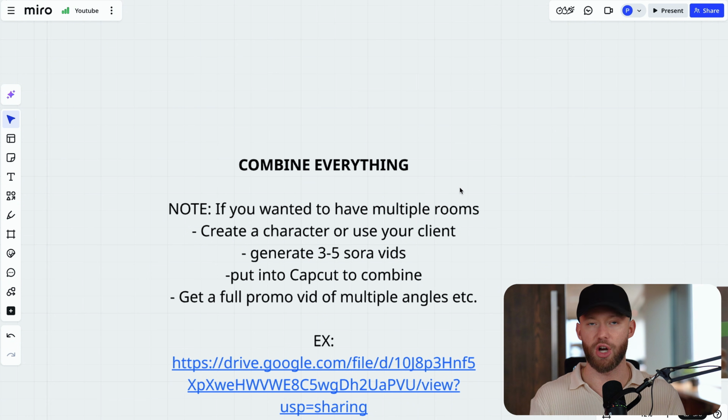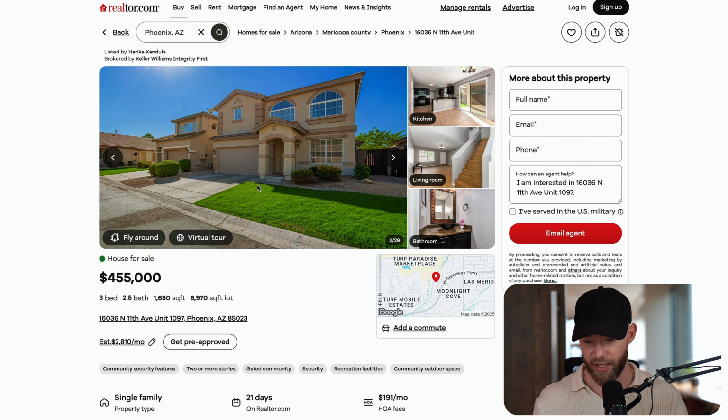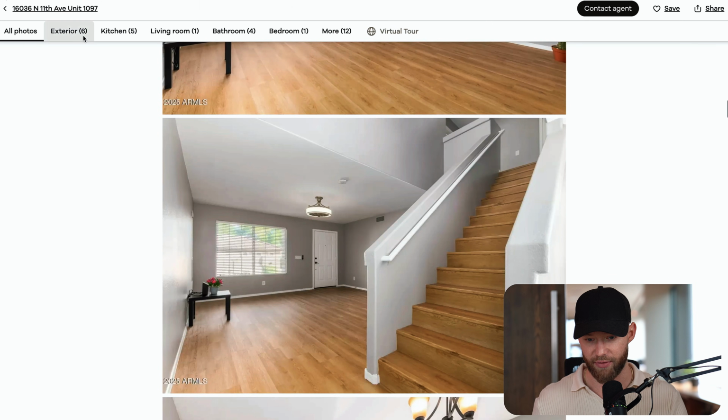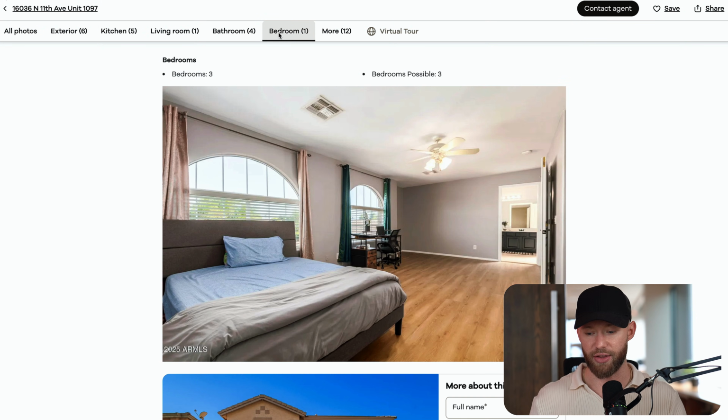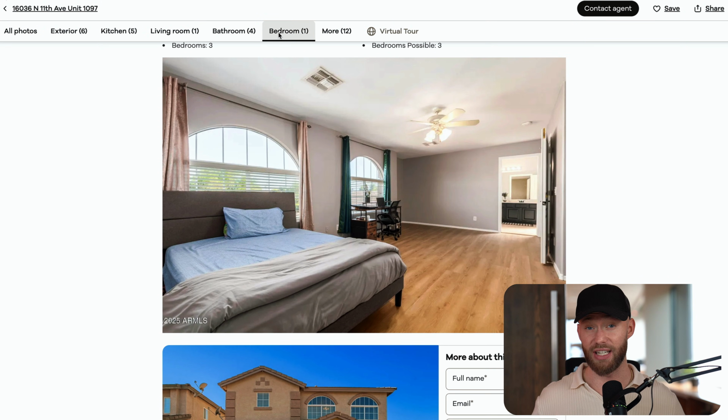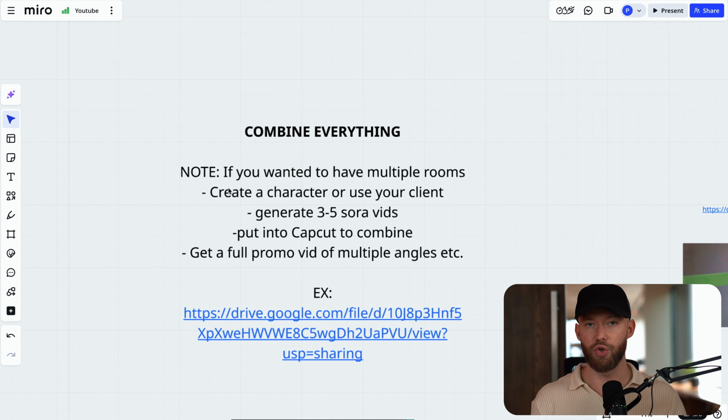Now, when I say combine, I'm talking about combine the different Sora videos. So for example, if you wanted to have those multiple rooms that we saw on this listing right here, as you can see, they have everything. So if we picked one exterior, one kitchen, living room, bathroom, and then we stitch together all those videos, we can literally have an entire house tour all done with Sora. What I recommend you do, whenever you do this and you stitch the videos, you need to have a character that stays consistent amongst all of your different videos. Otherwise it'll just be different people presenting it. It will make no sense. So if you want to use your client, that's what I recommend. That is what we do.